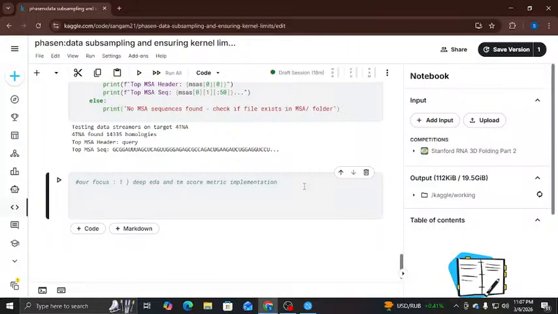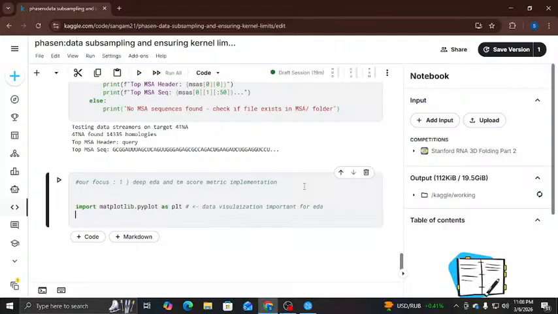So first of all, let's import the essential libraries. Import matplotlib.pyplot as plt. This is for data visualization, important for EDA. And then we want to import collections. So those are the main imports we are going to do in our first cell.